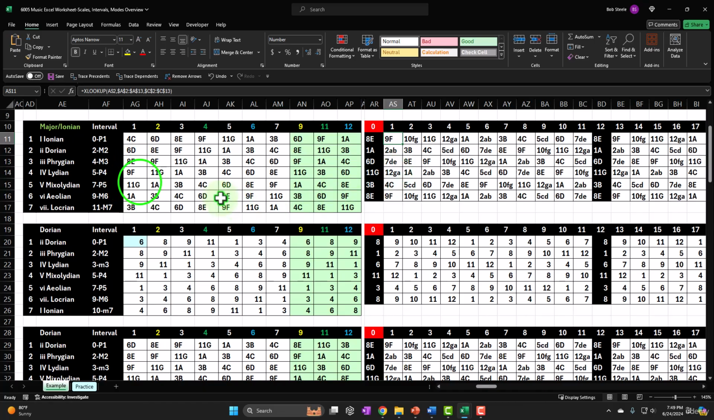And then the worksheet over here, what I'm going to do is I'm going to map out the notes in the key that I'm in.